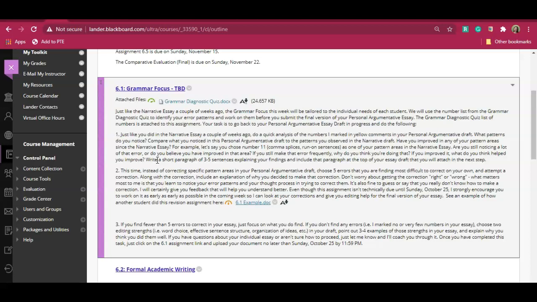Number 2, this time instead of correcting specific pattern areas in your personal argumentative draft, I'm just going to ask you to choose 5 errors that you're finding most difficult to correct on your own, because I want to make sure you're actually going back to these numbers that I'm marking and thinking about how to make corrections to them, or that you're actually attempting to make corrections. Okay, so attempt a correction for the 5 errors that you choose. Along with the correction, include an explanation of why you decided to make that correction.